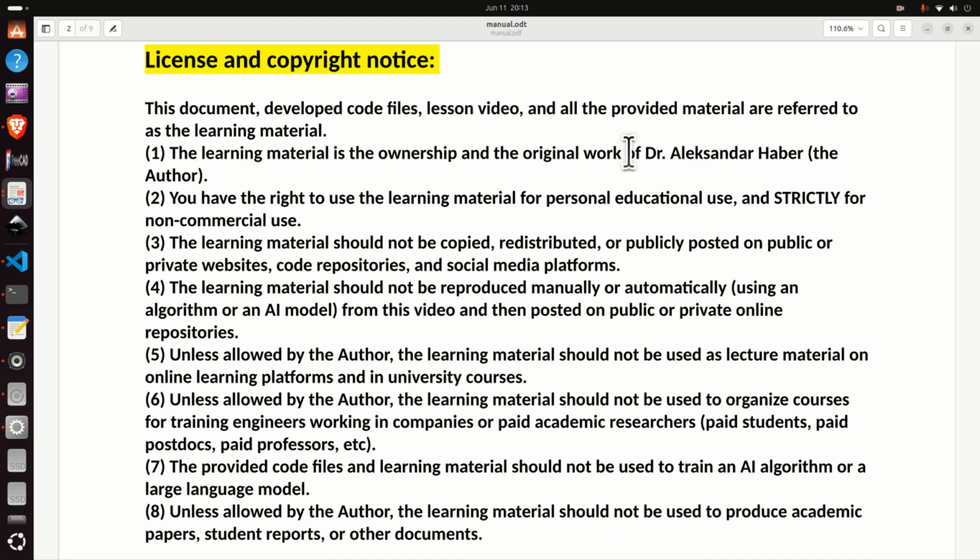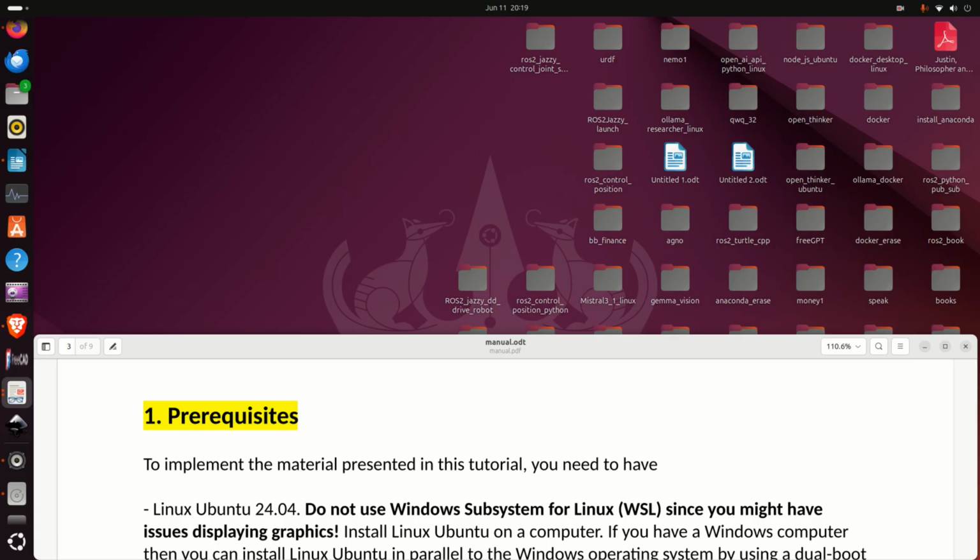Unless allowed by the author, the learning material should not be used as lecture material on online learning platforms and in university courses. Unless allowed by the author, the learning material should not be used to organize courses for training engineers working in companies or paid academic researchers, that is, paid students, paid postdocs, paid professors, etc. The provided code files and learning materials should not be used to train an AI algorithm or a large language model. And finally, unless allowed by the author, the learning materials should not be used to produce academic papers, student reports, or other documents.